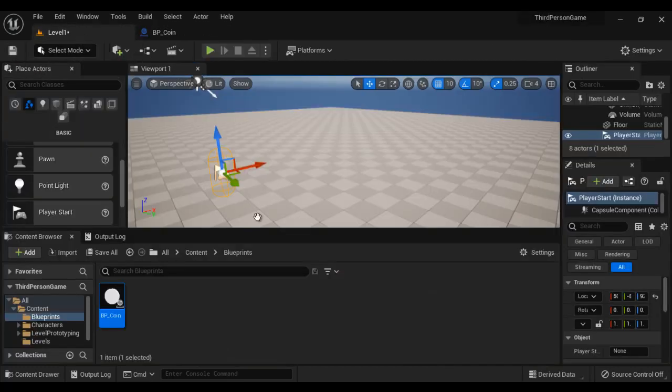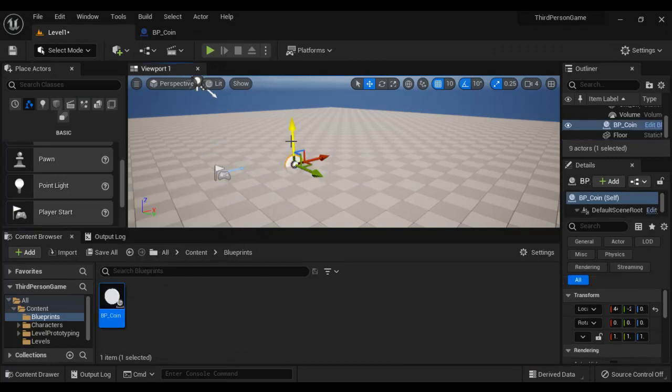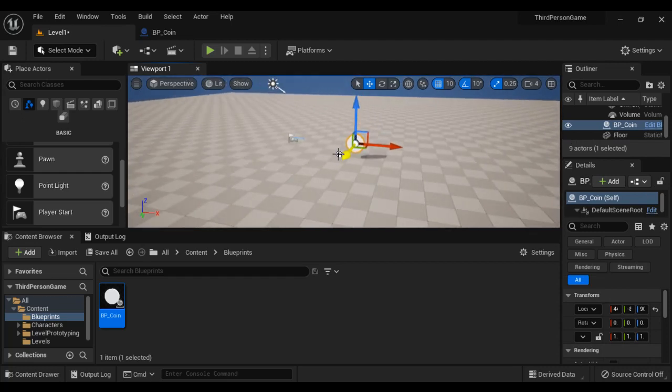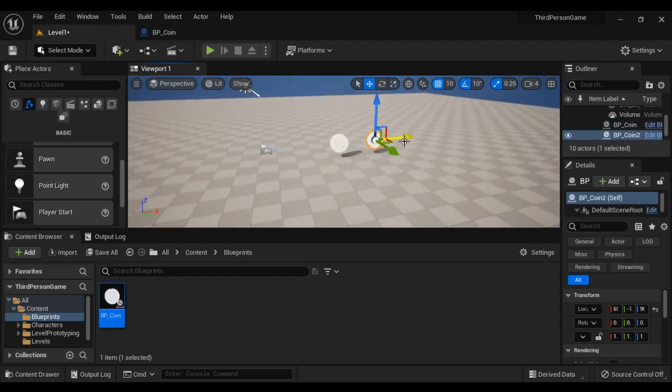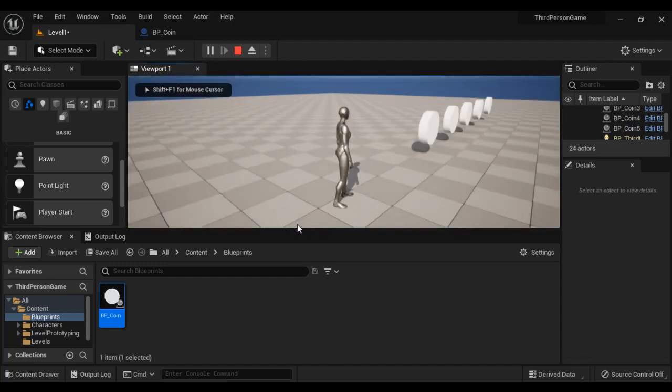Now we can create any number of coins in the scene. So I can just drag bp underscore coin to create the coin instances. I alt drag to duplicate, alt drag to duplicate, alt drag to duplicate. So we have created the coins which our player is going to collect, guys.